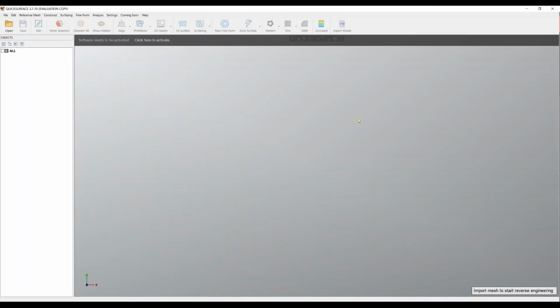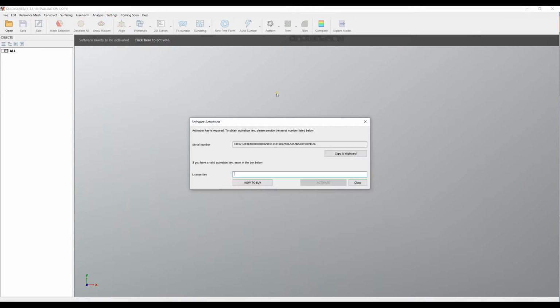Hello. When you install QUICKSURFACE, even for the evaluation, you will need to activate the software. When you start the software, you see the image like this one, and there is a prompt which says click here to activate. Or you can go to settings, activate software.